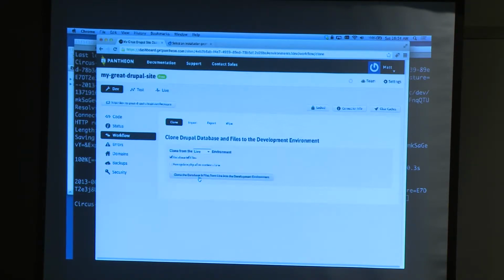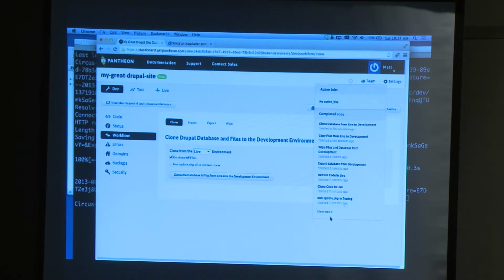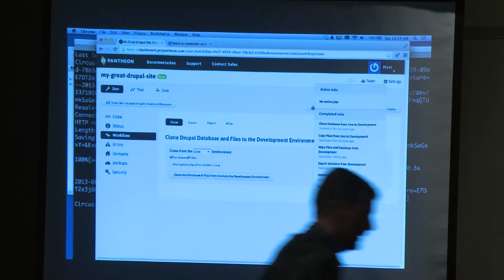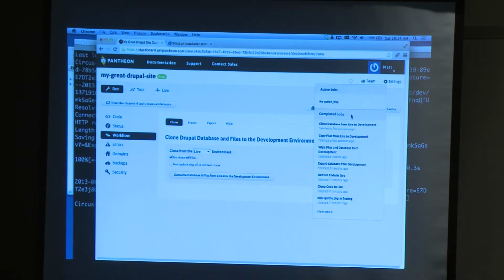And this is super helpful because the robots are doing this. The robots always do it right, and you have a lot of info. You can also see, as I said, with active jobs, what's going on. Sometimes these things take a while if you have a lot of files, but it'll show you here. However, we have optimized the platform to be as fast as possible with this.